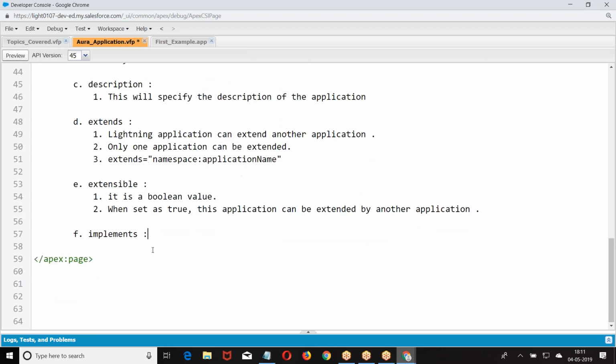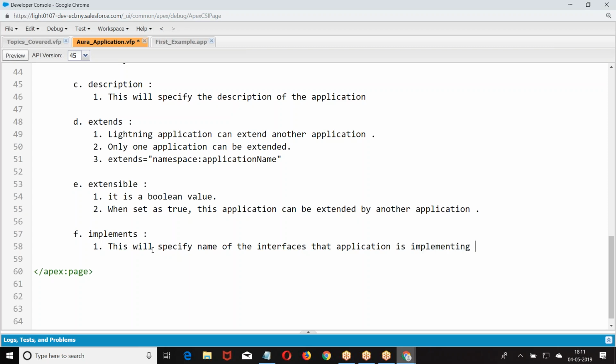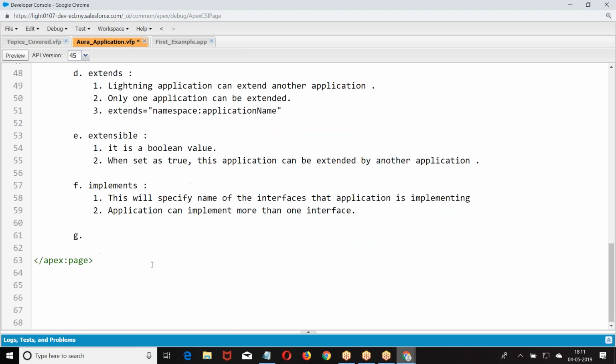So what is this implements? This will specify the names of the interfaces the application implements. An application can implement more than one interface.